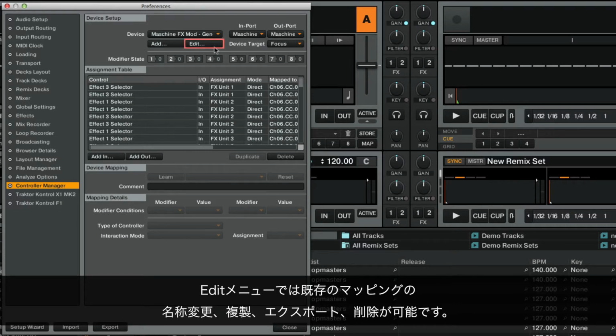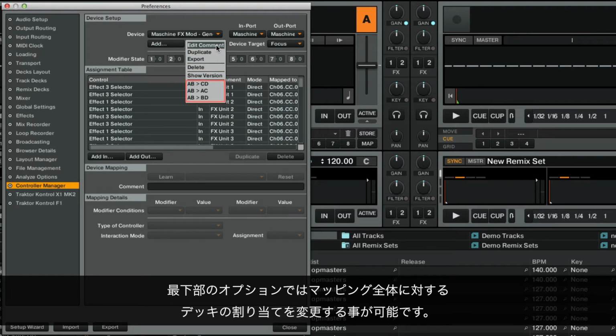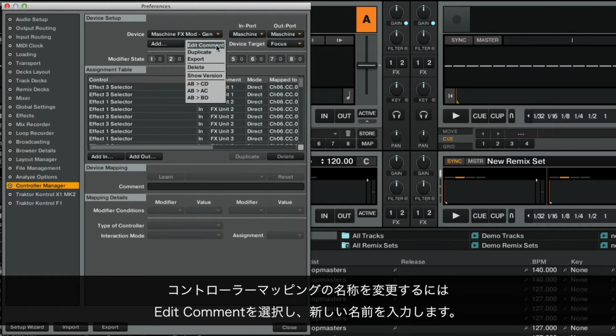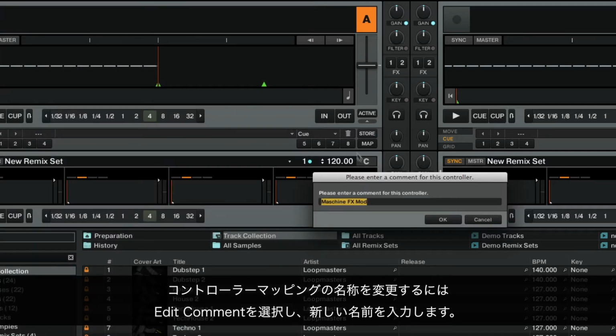The Edit menu allows you to rename, duplicate, export, or delete existing mappings. The options at the bottom allow you to change the deck assignment for the entire mapping. For example, if specific functions in your mapping are set to control decks A and B, the option AB to CD will change them to decks C and D. To rename a controller mapping, choose Edit Comment and enter a new name for the mapping.